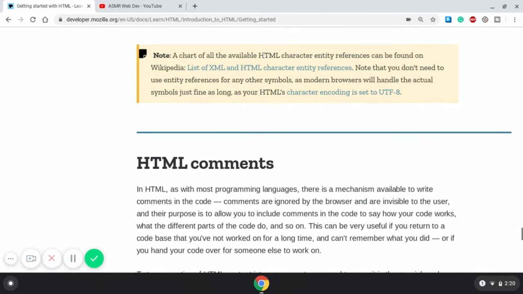Note a chart of all the available HTML character references can be found on the Wikipedia page of XML and HTML character entity references. Note that you don't need to use entity references for any other symbols, as modern browsers will handle the actual symbols just fine, as long as your HTML character encoding is set to UTF-8.